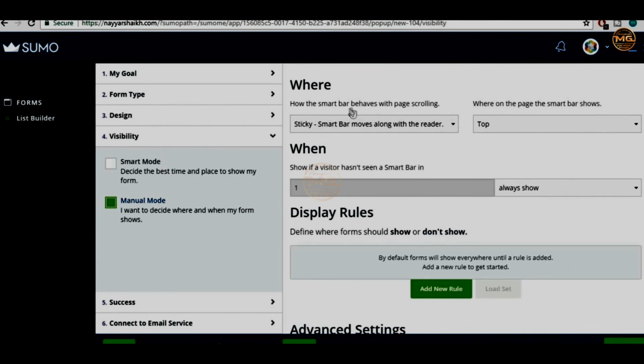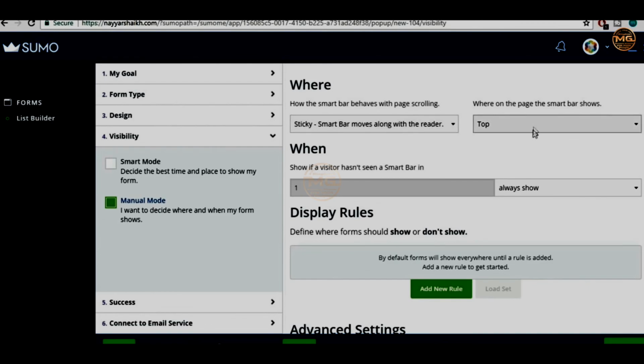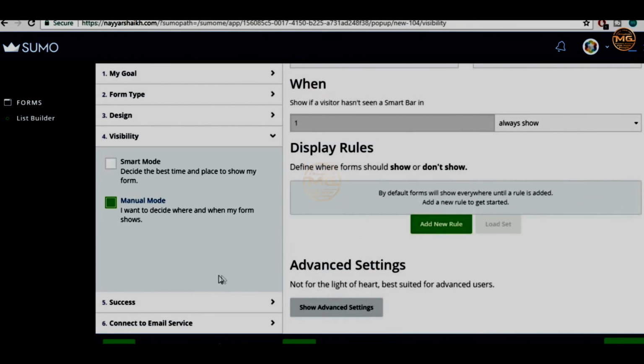Okay, so let's select manual from here. Now here you have to select sticky. So we want this thing to be sticky at the top, or if you want this at the bottom, you can select bottom. Now we have more options like smart, hide on scroll down. So whenever they scroll down, this thing will be hidden, but I don't recommend that. I think sticky is more useful. So just select sticky and top, and the rest everything is fine.